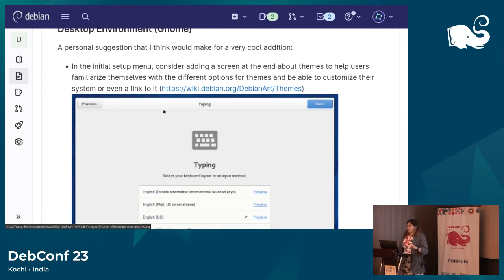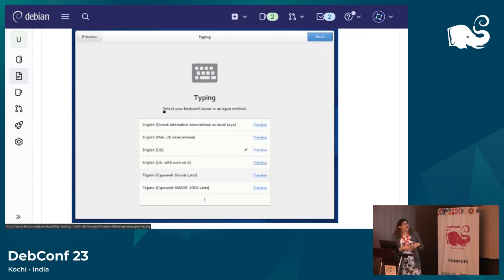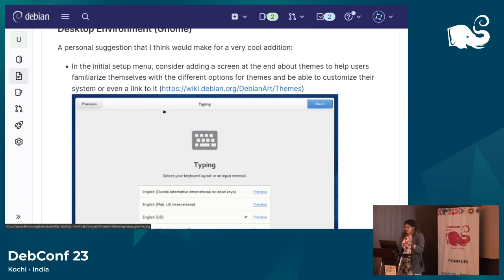Brainstorming, we thought it would also be nice to get a little recognition on the Debian themes, which in the initial setup menu looks like this. It gives you the option to pick a keyboard and other things like link your Google or whatever account. We thought it might be cool as well to have a little screen at the end about themes, either having links to documentation about themes or showing different themes, just so users know that they exist.